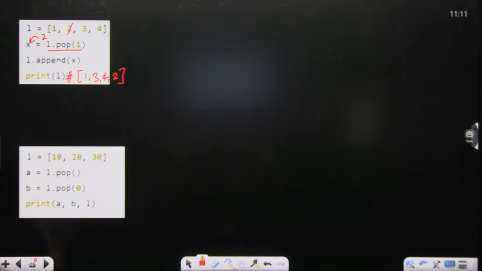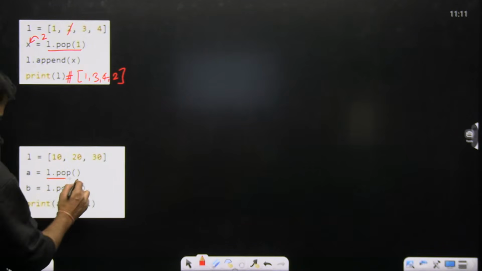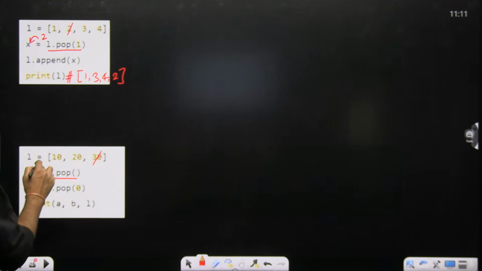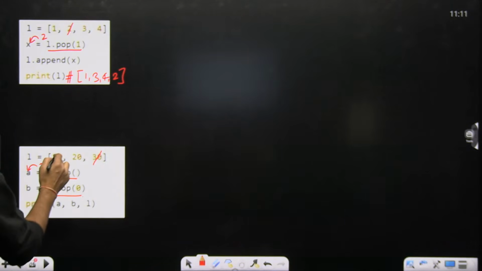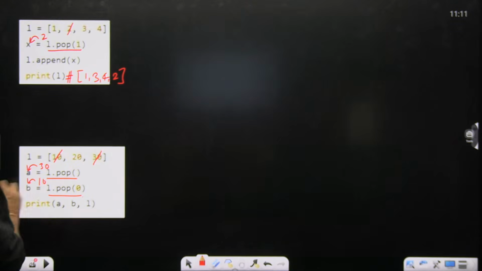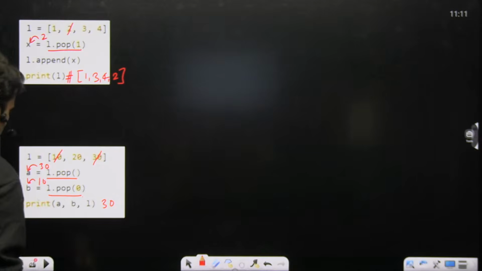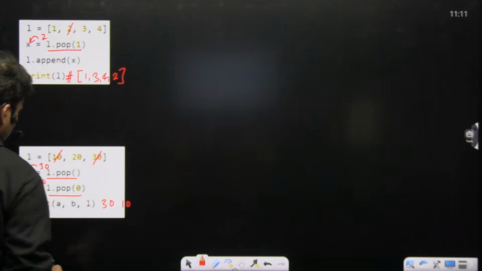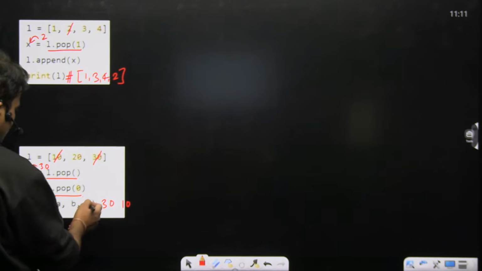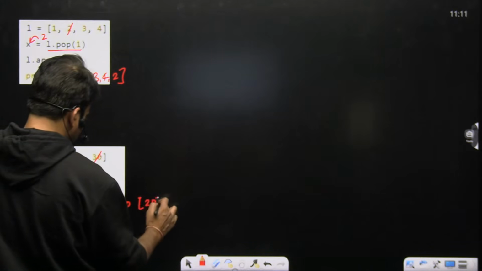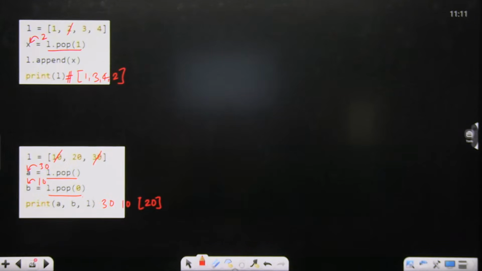So what is the answer for this question, student? So my dear student, L dot pop removes the last element, and 30 is assigned to this and returns this 30. L dot pop 0, the 0 index, this one, is removed and assigned here in the B part. So I am printing A, B or L. So what is A, student? A is 30. What is B? Sir, B is 10. And what is L? The remaining list is what? Sir, the remaining list is 20. So 30, 10 and 20. This is the answer.